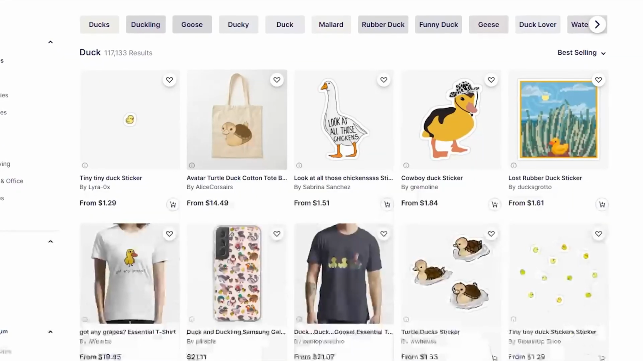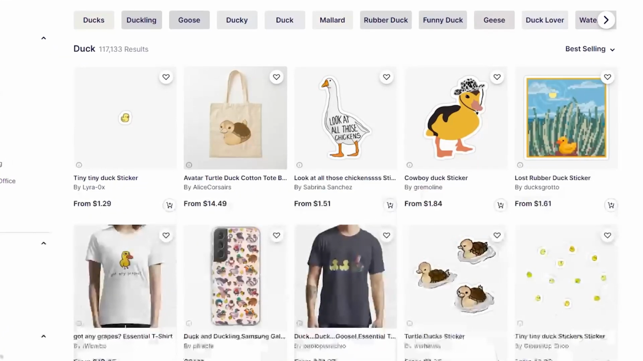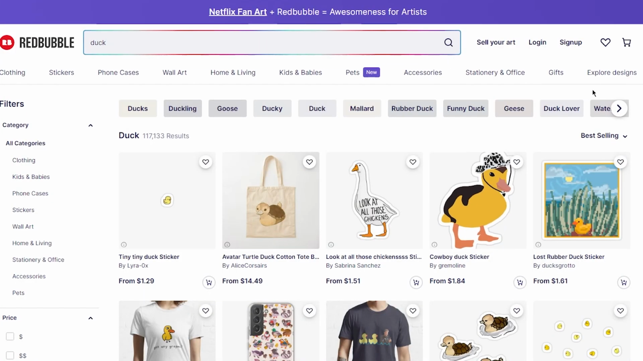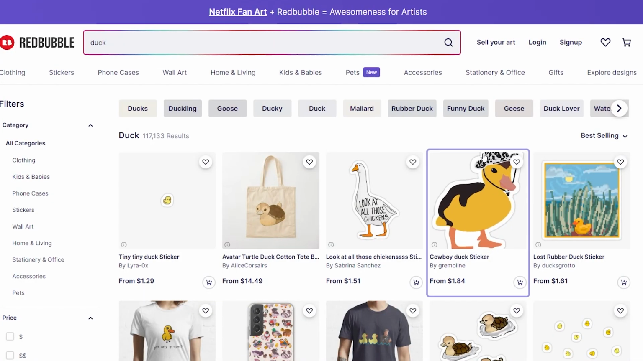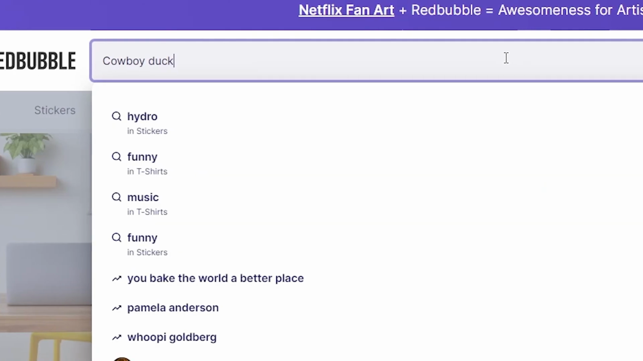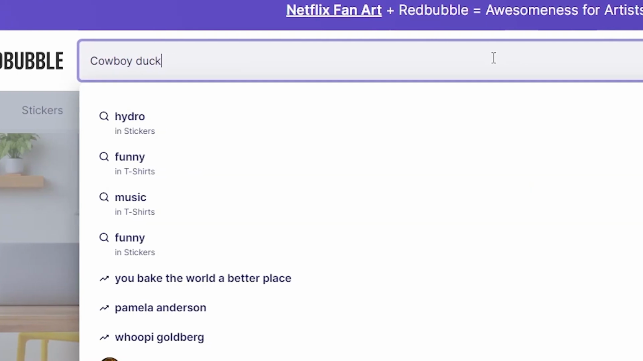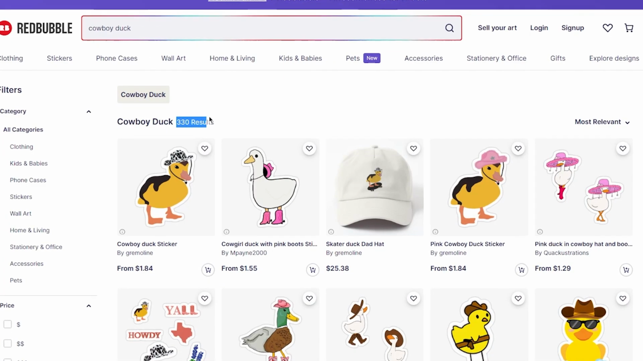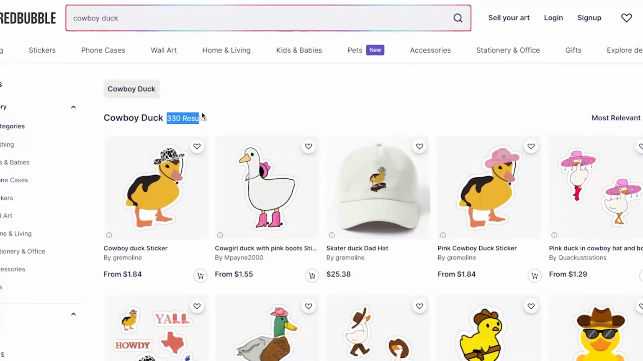Anyway, next you gotta look at the designs and focus on the sub niches. For example, this cowboy duck design, this looked like a good sub niche, so let's open it and copy this title, cowboy duck, and search it up so we can check how many results exactly this cowboy duck niche got. And that's perfect, only 300 results. This is considered low competition.